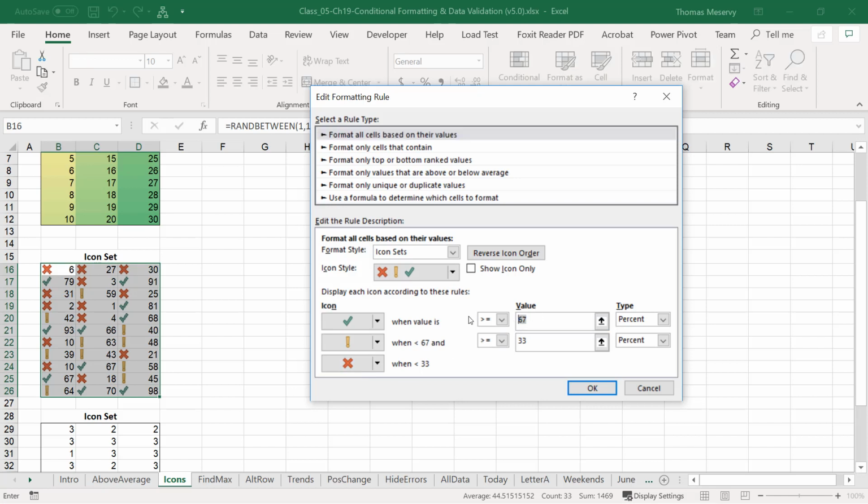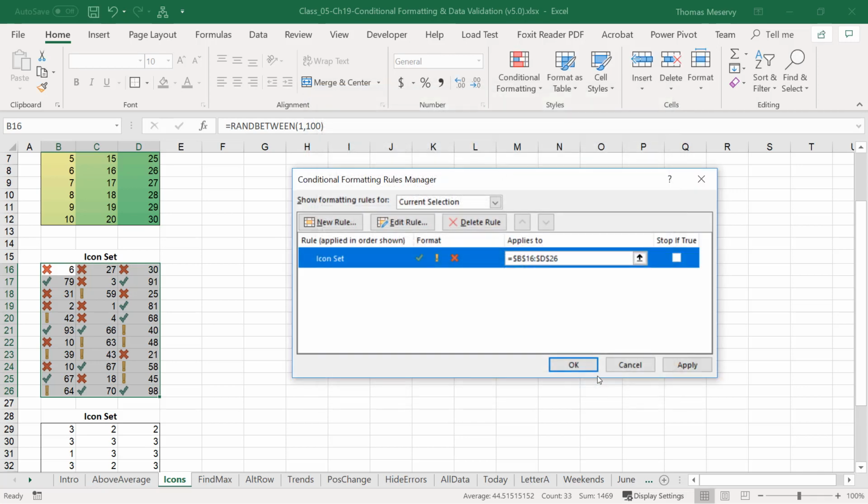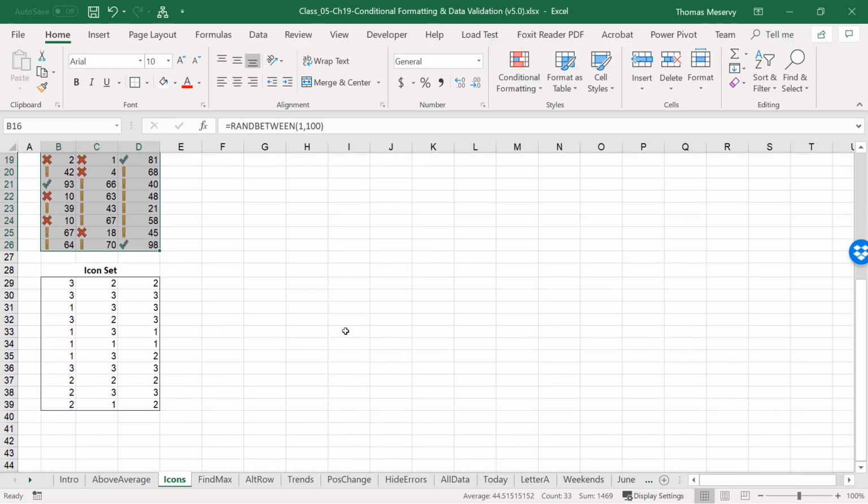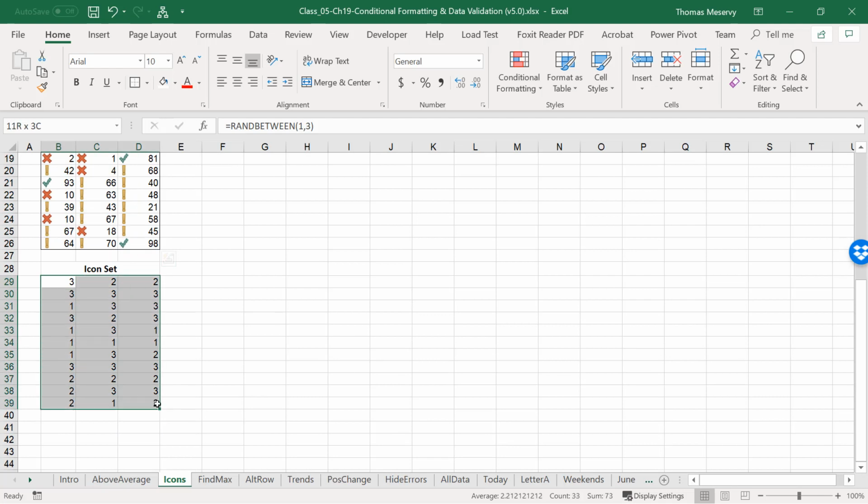What would we do? I would say anything that's greater than or equal to 80, put a check mark. Anything that's between maybe 20 and 80, then put an exclamation. Anything below 20, put an X. And we'll just go ahead and apply that. And you can see that there are fewer values that meet that criteria for the top and the bottom. Most have exclamation points.